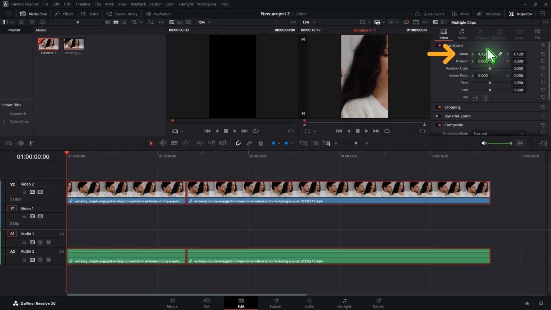You can also add a background or blur effect behind the video if you want. Once everything looks good, go to the Deliver page, set your export settings, and render the video. That's it. This is how you can easily convert a horizontal video to vertical in DaVinci Resolve.